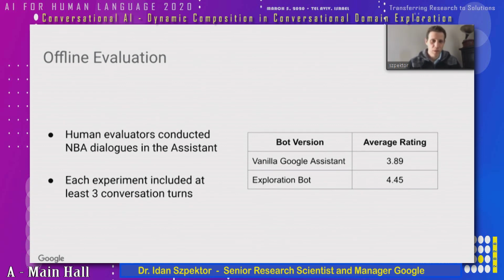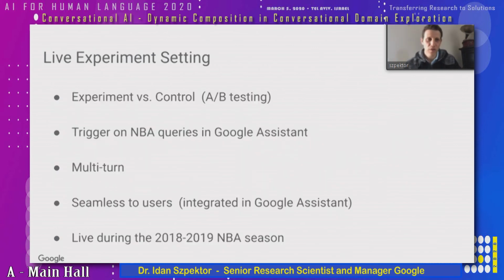But again, this is just a small set of users that are very cooperative and have different attributes than real users. So we then decided to go to a live experiment, an A/B testing experiment, where we gave some percentage of the Google Assistant users a chance of... They were not actually aware of that, but they were served with the version of Assistant with our bot. This was live for the whole last NBA season, for 6 months. And I can show you the results that we have.